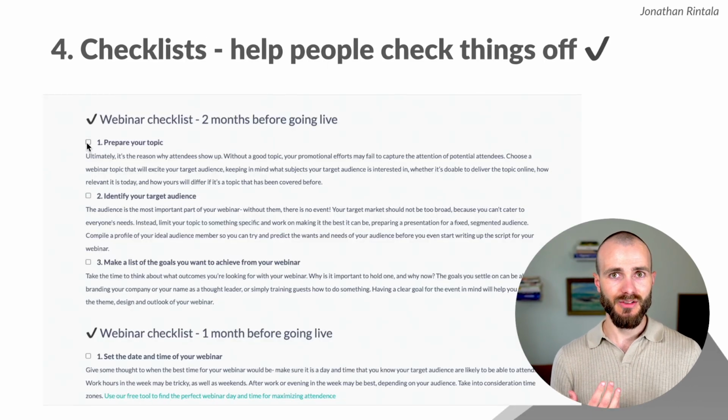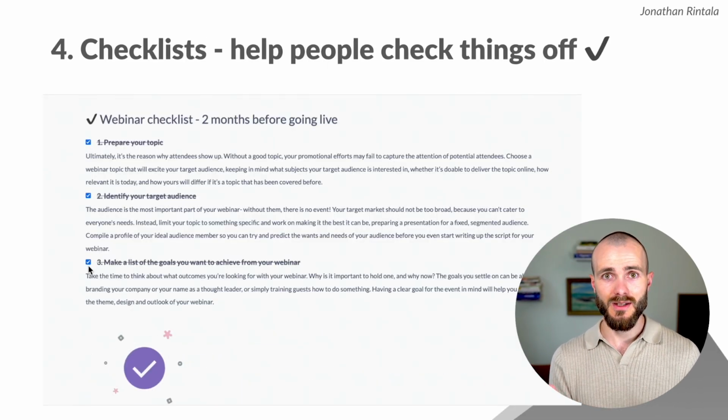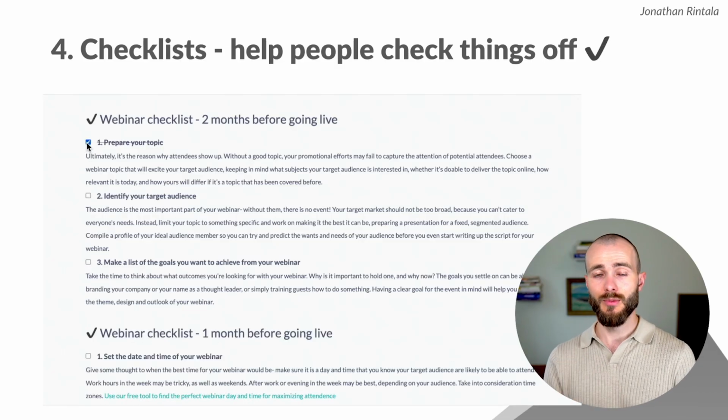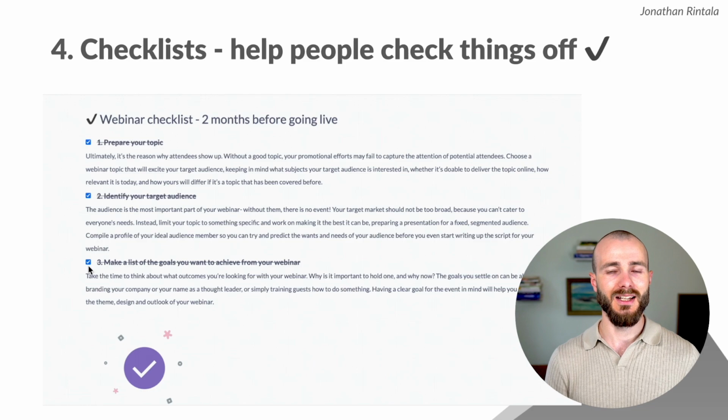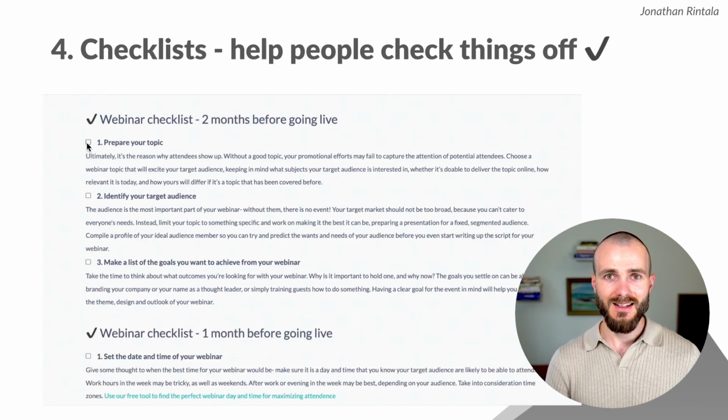So help people check things off. You could have different ways to do this. You could offer it as a downloadable PDF, but this can be a great way to help people manage their time and stay organized.